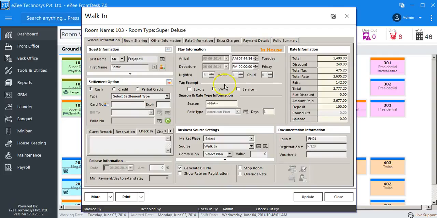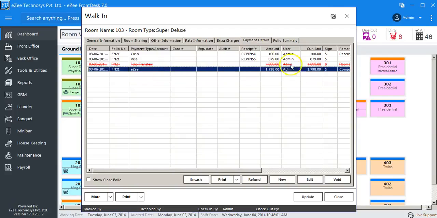If the guest is a business employee, then his company will pay you. You need to generate that invoice to the company later on, and that company will pay you. At this moment, what we did is make the balance 0 by posting this amount on the company account.